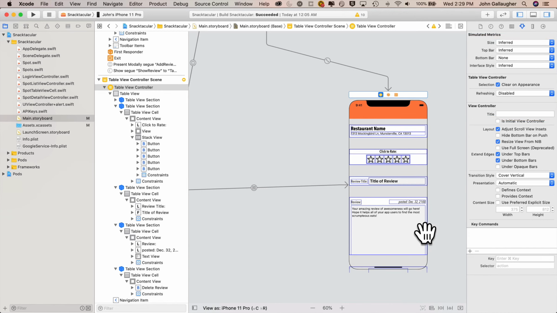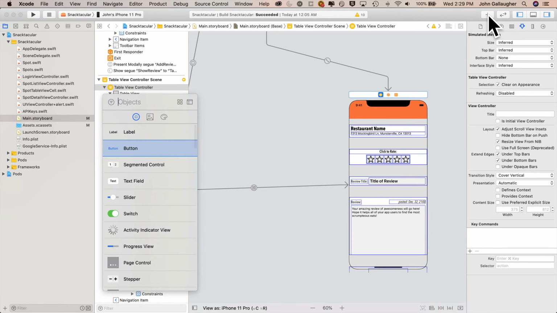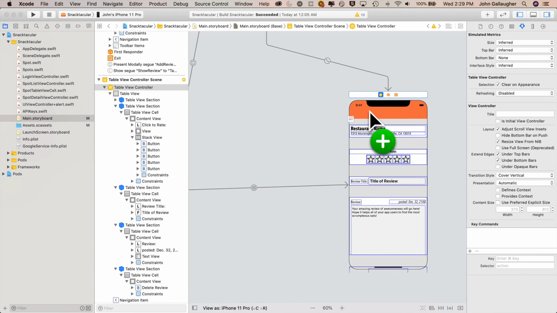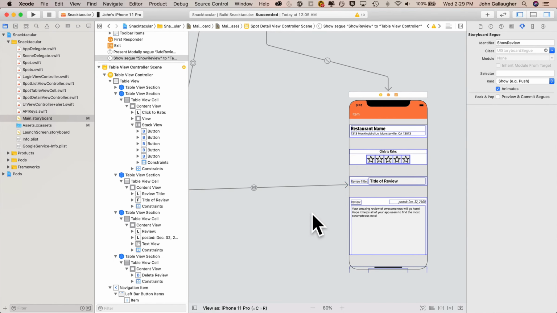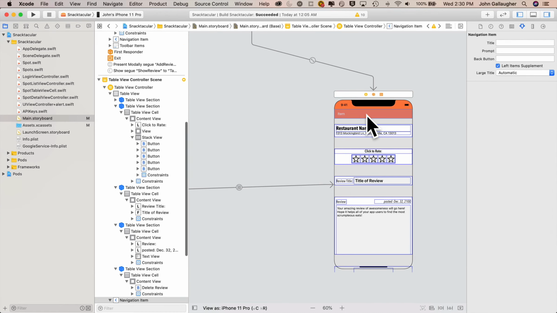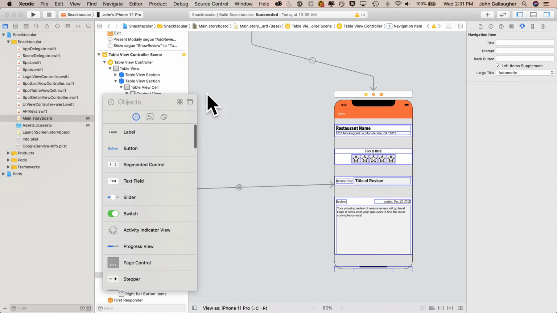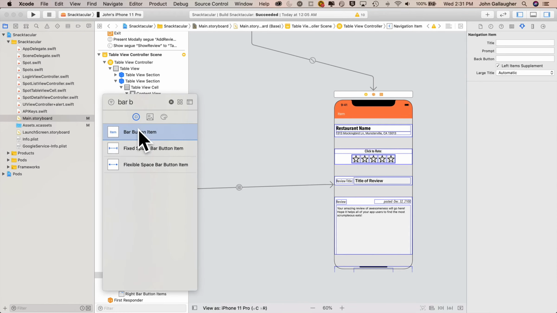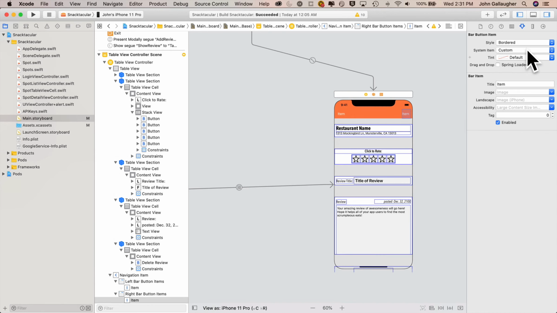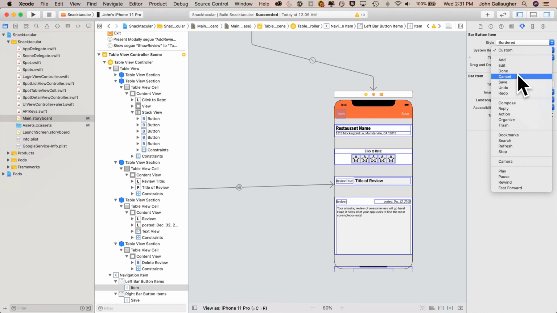Then let's add 2 bar button items in the navigation area at the top of this view controller. Open the library, find a bar button item, drag it over to the left. And I'm just double checking my segues here. You can ignore that, but do click on the Library Plus button, find a bar button item, and drag this one over to the right. Then set this bar button item system item to save, and then click back on the one on the left and set that system item to cancel.